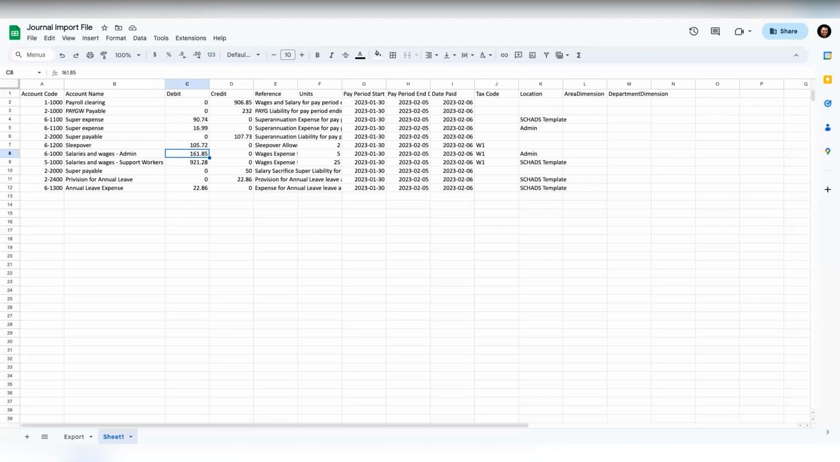There's also salaries and wages support workers. That is basically the balance of what he's earned. We've got a bit of a movement in annual leave expense and provision for annual leave as well. So this is the net effect of his leave provision going up. He's net accrued $22.86 for that period. And the payroll clearing is what John would have received for his net pay, more or less, and $232 tax withheld. So that's sort of achieving everything we need. This is the generic format.